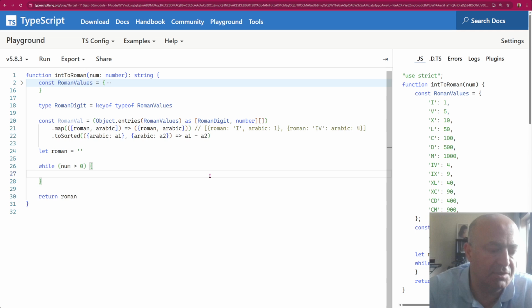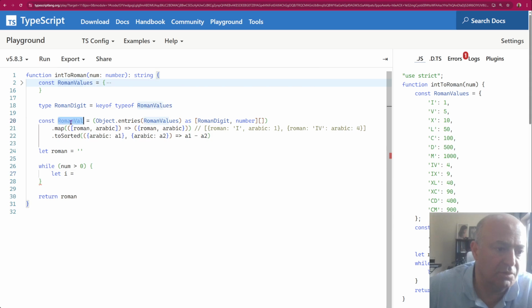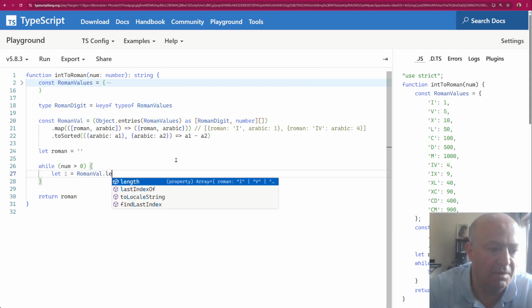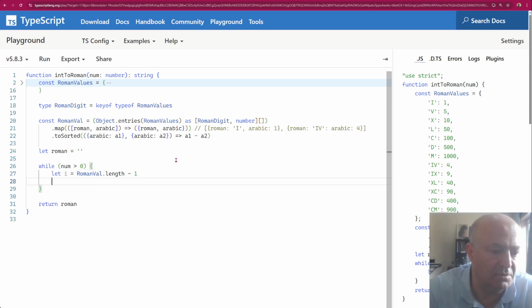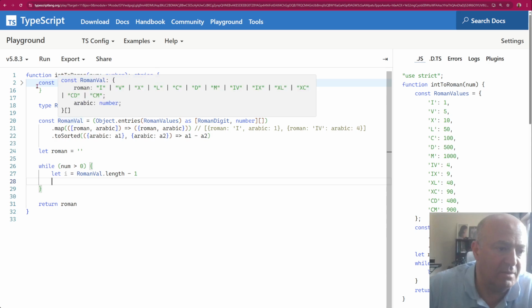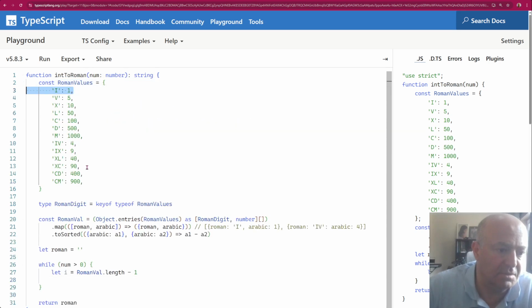So why don't I just say let index equal Roman val length minus 1. So the last element, pointing to the last element of this Roman val, which is kind of this sort of information in a slightly more useful way.